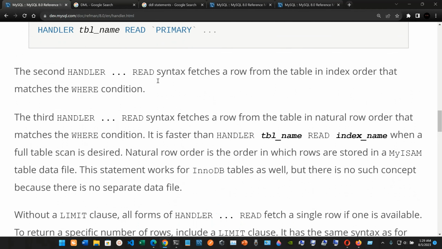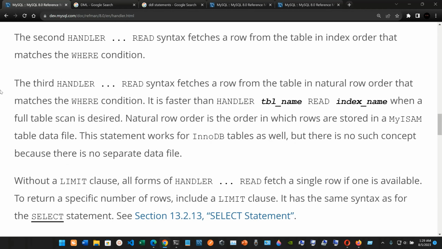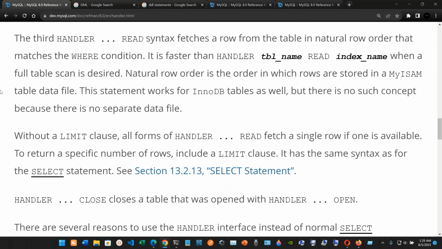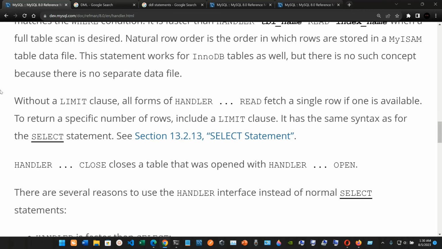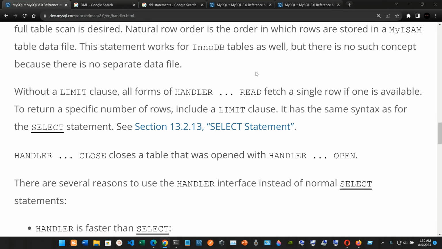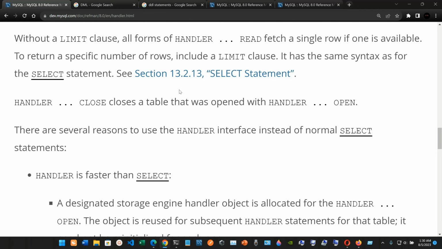The second HANDLER READ syntax fetches a row from the table in an index order that matches the WHERE condition. The third HANDLER READ syntax fetches a row from the table in natural row order that matches the WHERE condition. It is faster than HANDLER tbl_name READ index_name when a full table scan is desired. Natural row order is the order in which rows are stored in the MyISAM table data file. This statement works for InnoDB tables as well, but there is no such concept because there is no separate data file. Without a LIMIT clause, all forms of HANDLER READ fetch a single row if one is available.